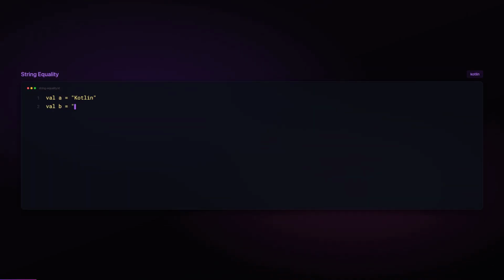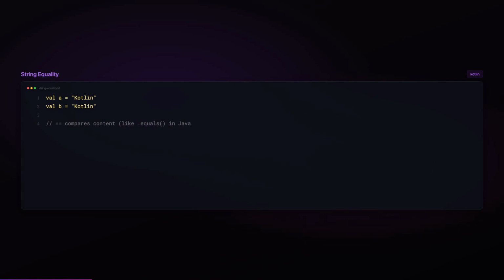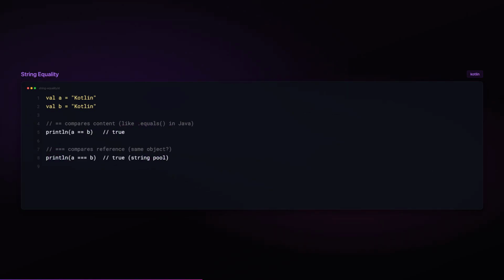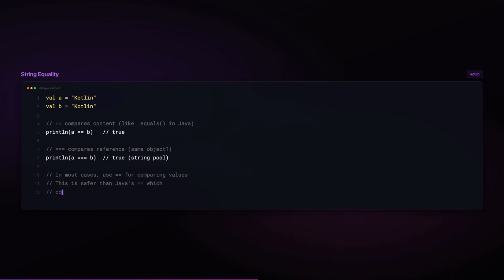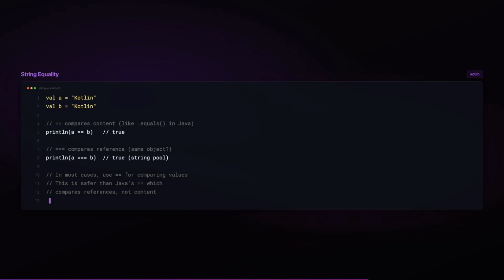String equality works differently in Kotlin than in Java. Double equals compares content, like the equals method in Java. Triple equals compares if 2 variables point to the exact same object in memory. In most cases, you want double equals for comparing values.